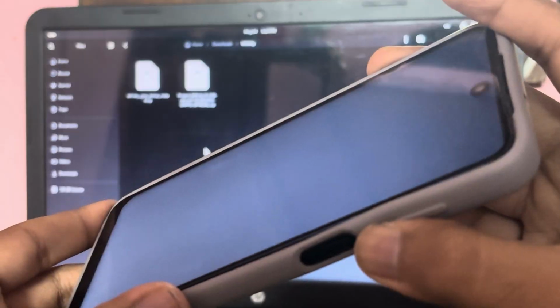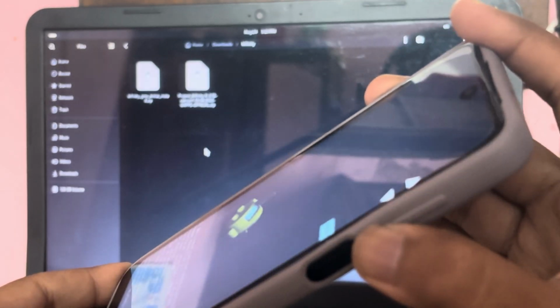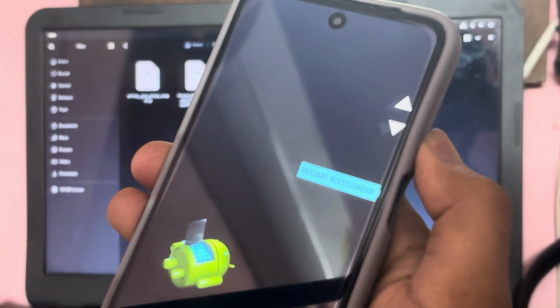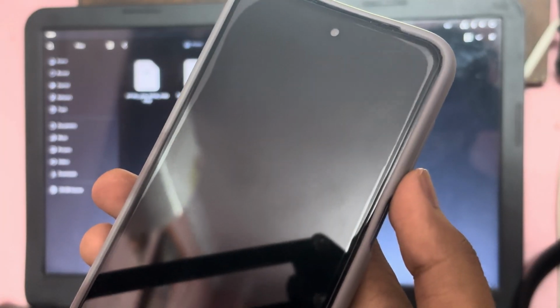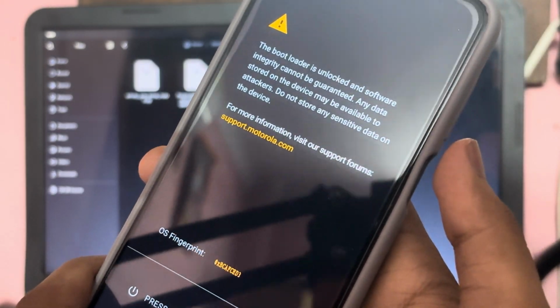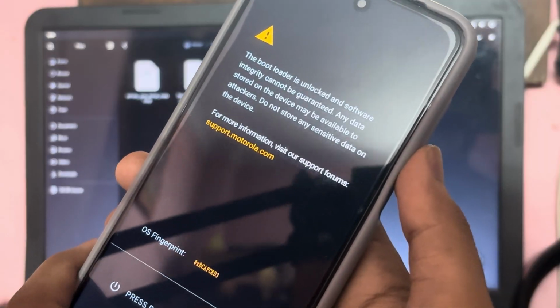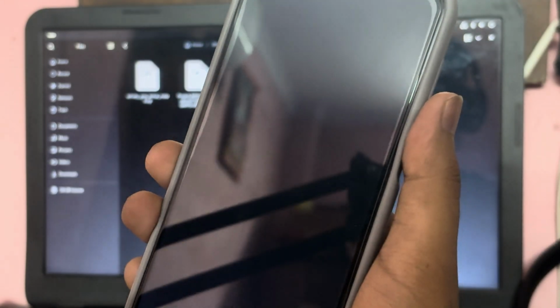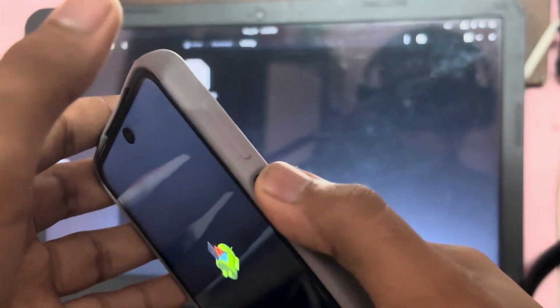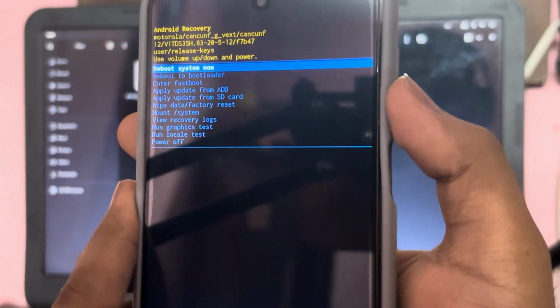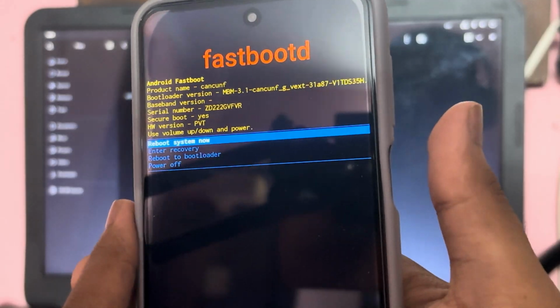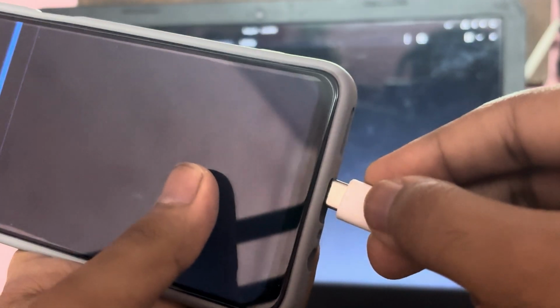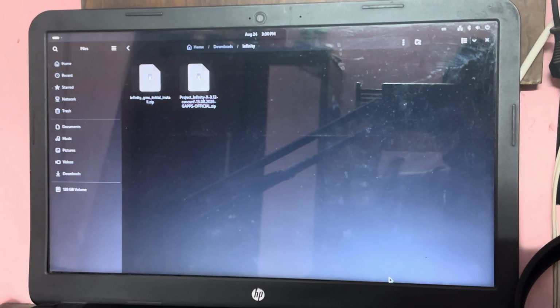So first of all, you have to reboot your device and press and hold the volume down button to boot it into bootloader. Then you have to use the volume keys to boot into recovery. It will take a few seconds to boot you into recovery. As you can see, it is showing the bootloader unlocked warning and Hello Moto UI as well. And as you can see, it shows no command. You just have to hold the power key and press volume up once, and then you can use volume buttons to boot the phone into fastbootd mode and connect the phone to PC.